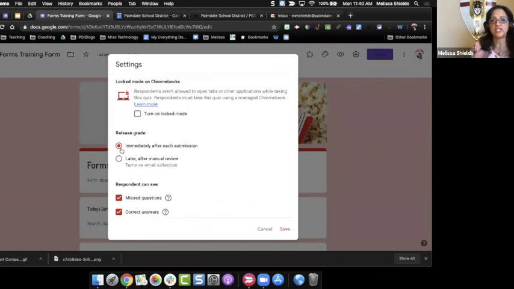If you are doing just multiple choice or just checkbox where Google can grade it for you, if you have release grade immediately after each submission, it'll let them know that you got that one right or you got that one wrong. Or at the very end, it'll say, you know, you got 8 out of 10 questions correct. Your score is 8 out of 10.